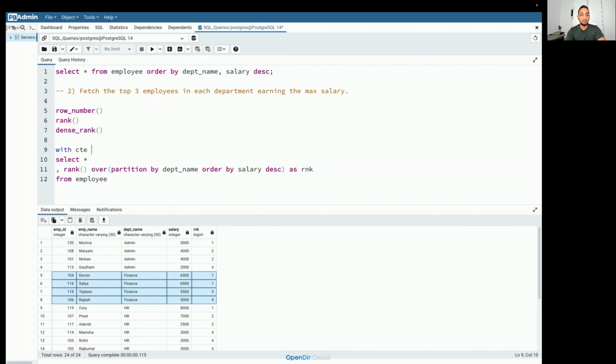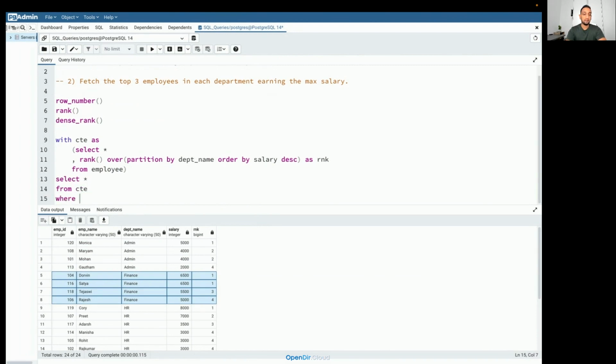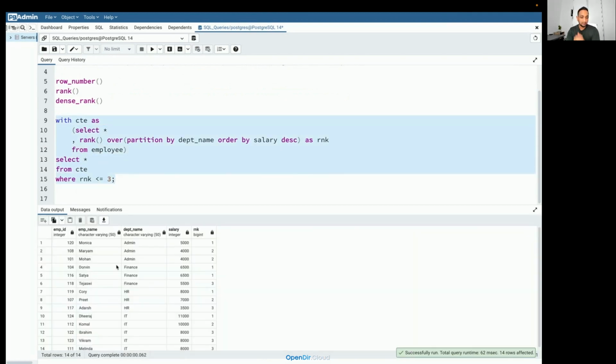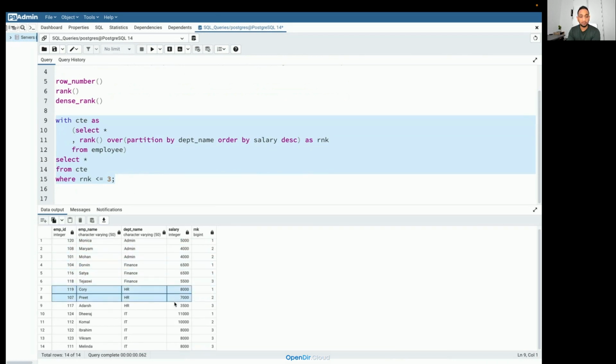So I'm just going to write with CTE as, and here I can just write select star from CTE where RNK is less than or equal to 3. So I want to fetch only employees whose rank is less than or equal to 3. Now if I run this, I'm getting 14 records. And you can see here in the first, the admin department, I'm getting 3 employees. In the finance department, I'm getting three employees. And then in the HR department also, I'm getting three employees.